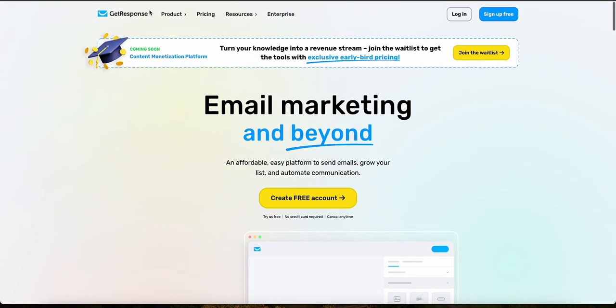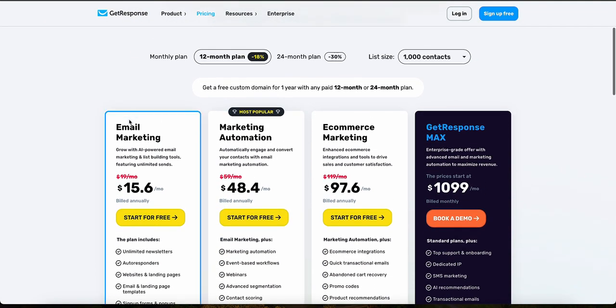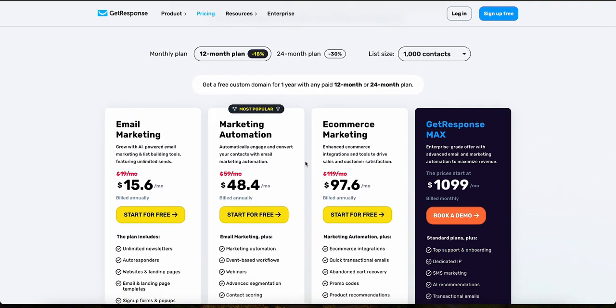Now, first of all, let's talk about pricing because I'm sure that's what you're really interested in. So if we look at their pricing right here, we can see that they've got a few different plans, starting from the cheapest one all the way up to the really expensive ones. You can also choose between different monthly plans.